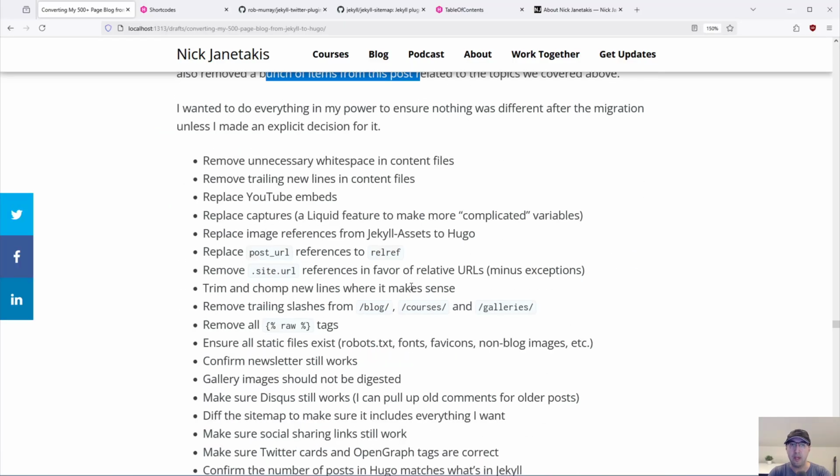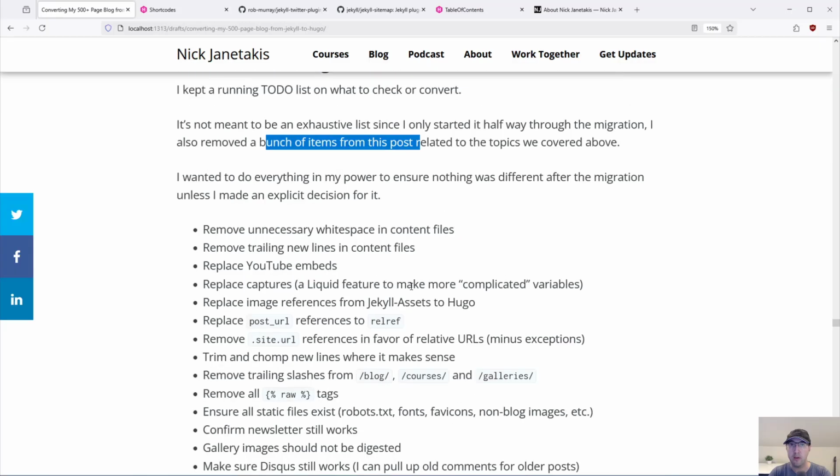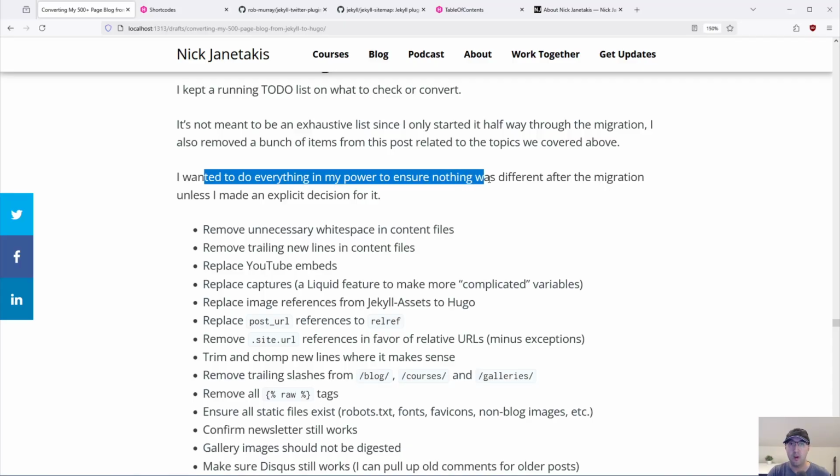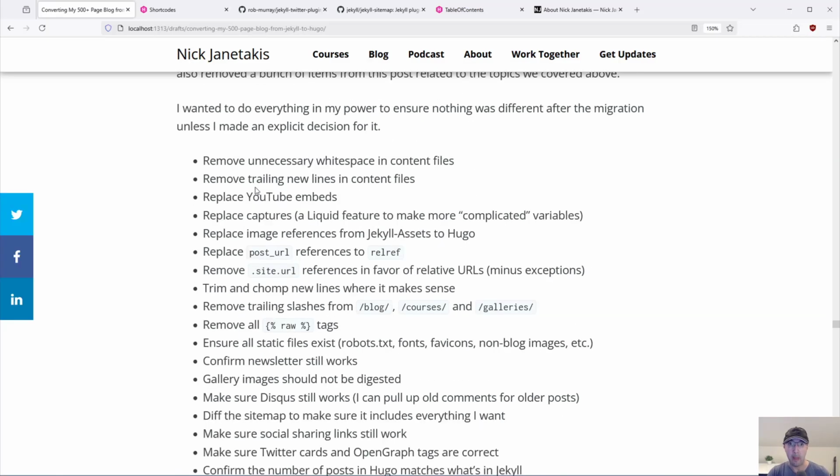But yeah, I feel like these are things that you might want to do on your site if you're about to do a major conversion between Jekyll and Hugo. So, I wanted to do everything in my power, right, to ensure nothing was different after the migration, unless I actually made an explicit decision for it to be different. So this means like, remove unnecessary white space in the content files, remove trailing new lines in content files, remove or replace the YouTube embeds there, right?